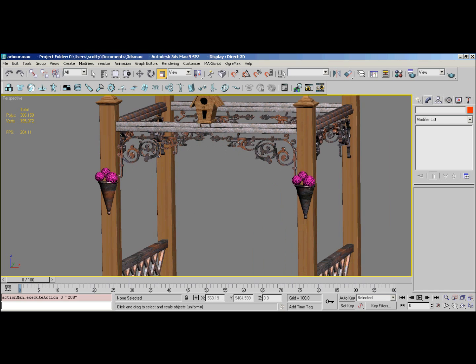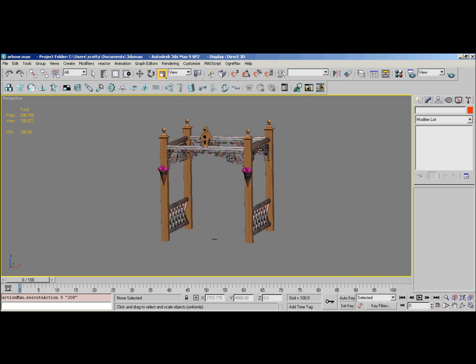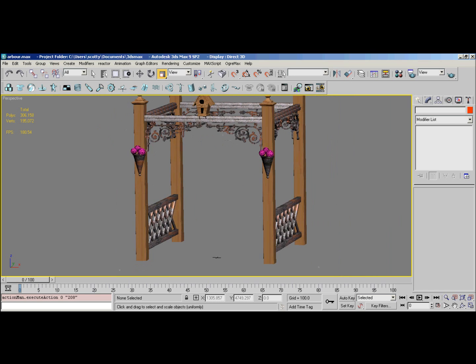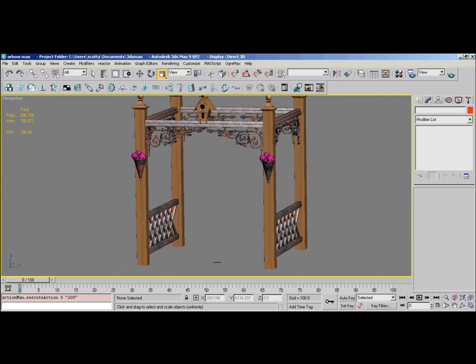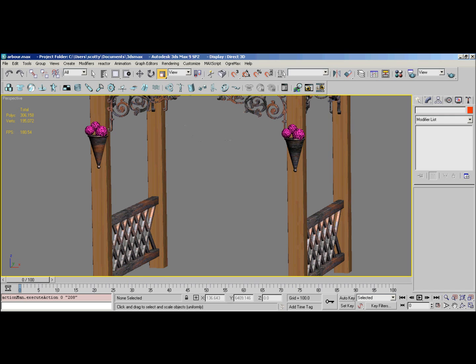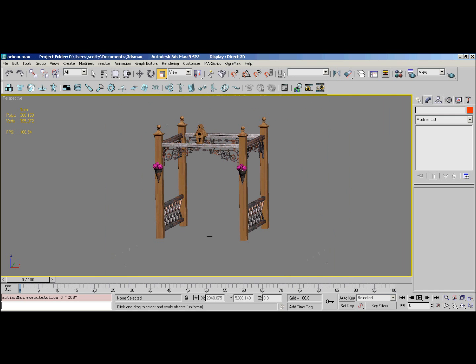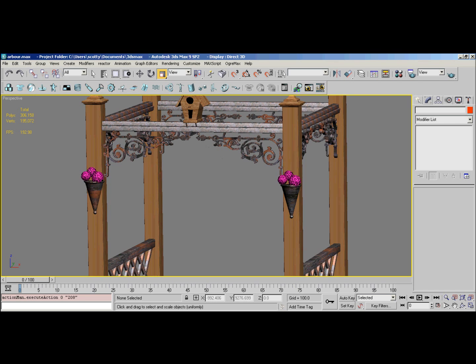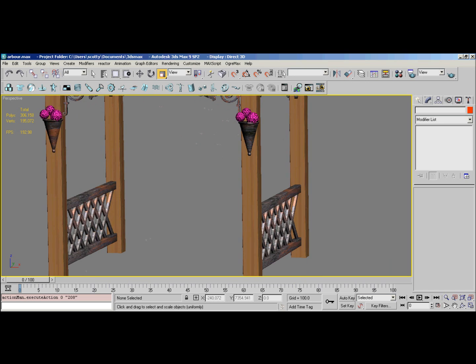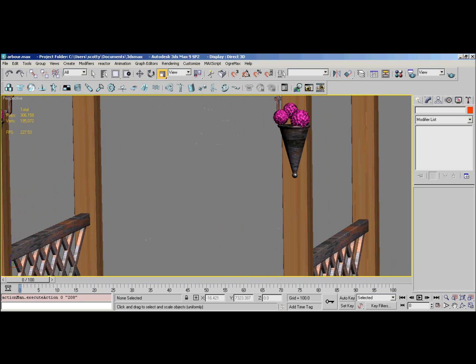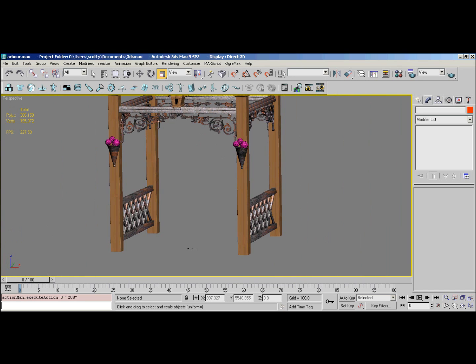Welcome back. So earlier you may have seen that I made a nice little object like this. Now first up, we have to turn it into a game object. How do we do that? Well, first of all we need to make proxies. Now proxies are basically objects which will stand in for higher detailed objects.